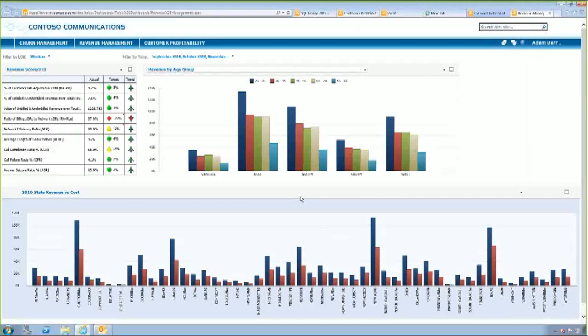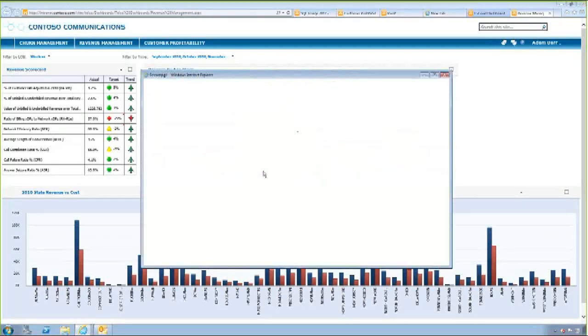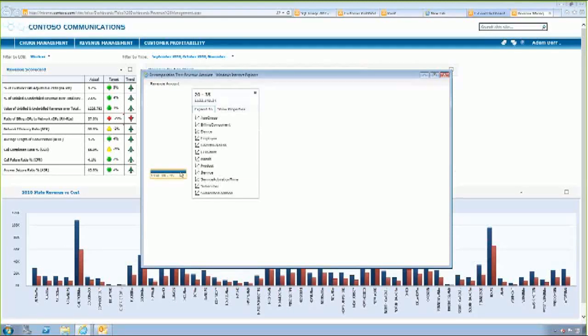And to view how service type is distributed in the 20 to 35 age group, Adam uses the decomposition tree tool. So right-click on the 20 to 35 age group, decomposition tree. And we want to see service type. So this display shows that the 20 to 35 age group contains more 4G than 3G subscribers.